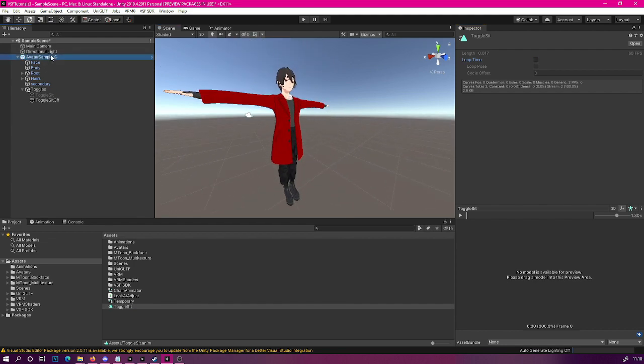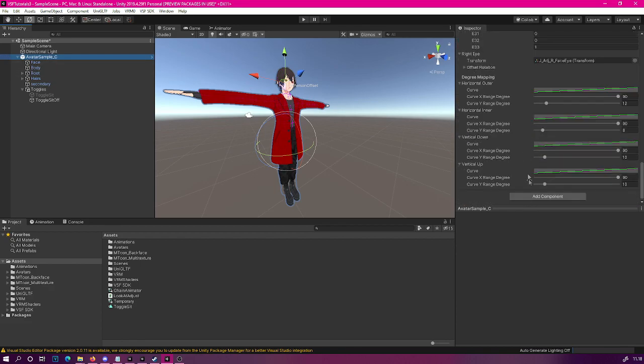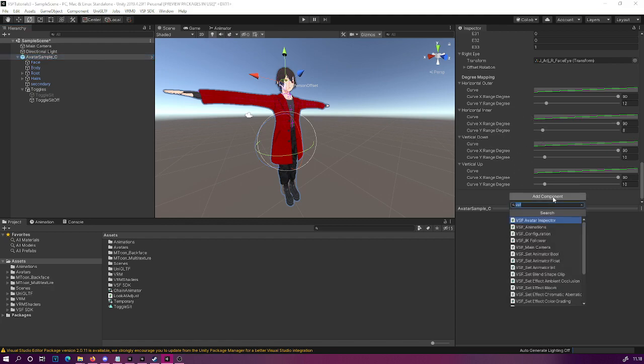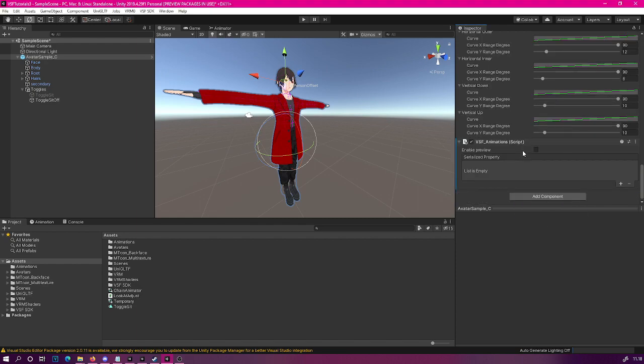Next thing, select your model. And now we will need to add the VSF animations component. So if your avatar doesn't have it yet, click the add component and then search for the VSF animations, like so. And then click on the plus icon. And here we will need to assign a blend shape to this animation. So we will need to create a new blend shape clip before we can proceed.